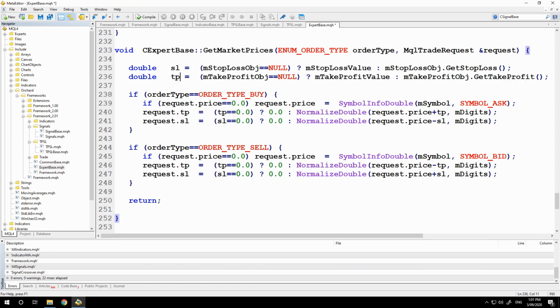Once I have those two values, if the order type is a buy, then I'm interrogating the request structure for its price. If that price is 0, meaning I haven't set a price yet, then I'm setting the request price to SymbolInfoDouble ask. Once I have that price, then I can set the take profit value of the request. And I'm saying if this take profit value from above is 0, means we don't want to take profit, then I'm setting the take profit value of the request to 0. So if you issue a buy trade and set the take profit to 0, you get no take profit.